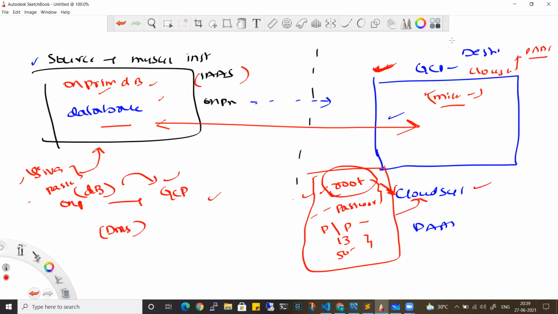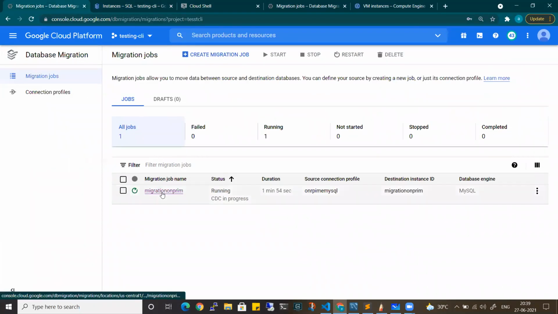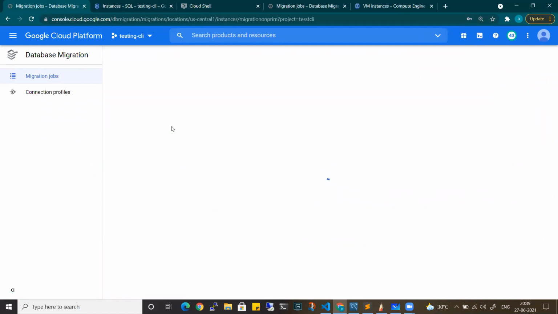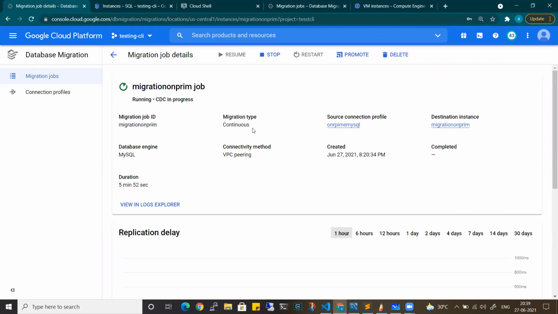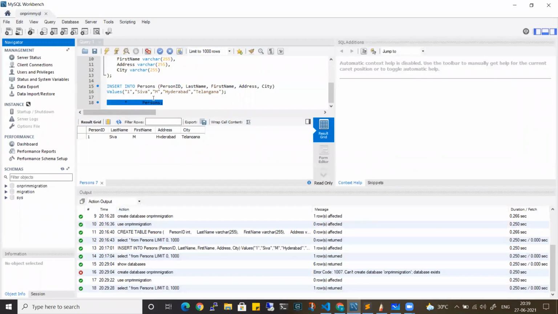So now the last finishing activities are, if you see here, the migration job is completed. I mean, the process completed. As we have already chosen the connection type as continuous, if you insert some sort of data here, this data will be auto populated into the newly created Cloud SQL instance.